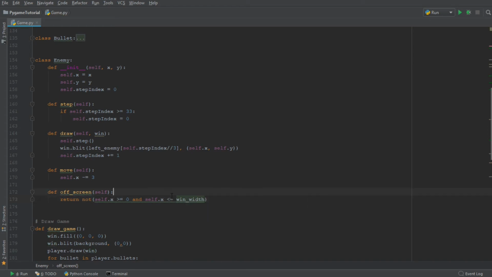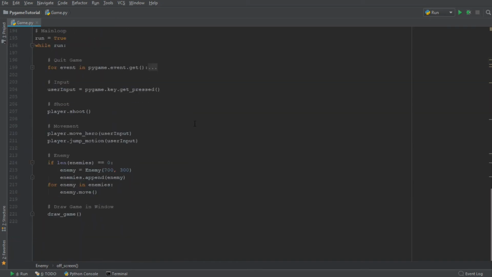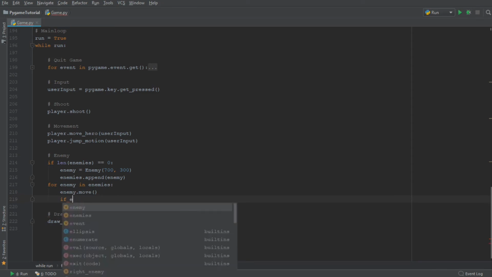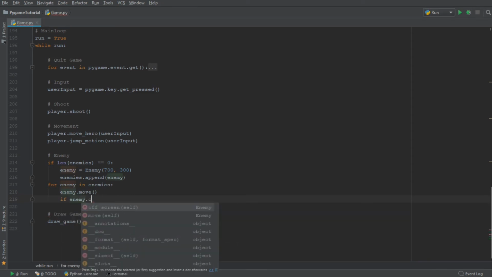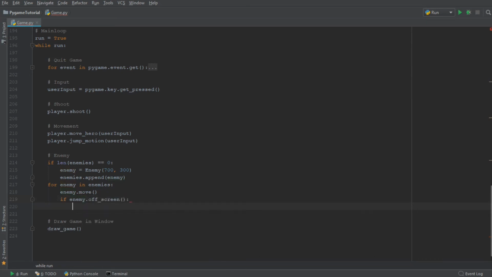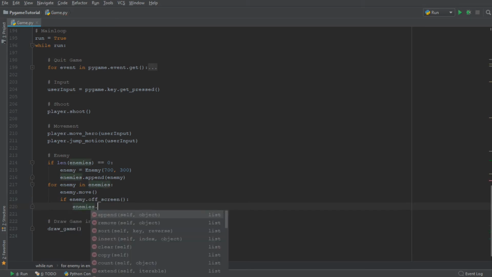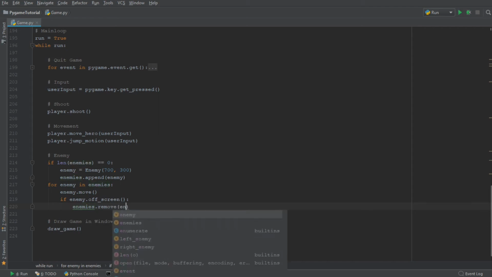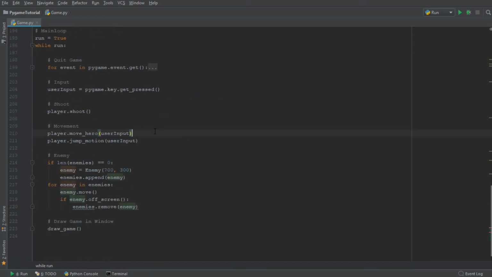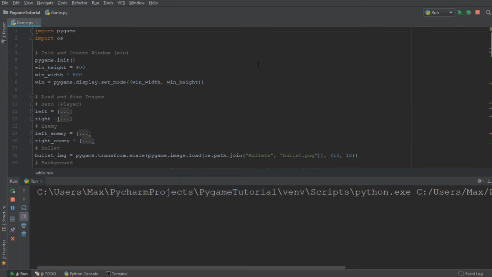Okay, then we need to, of course, call this function for all the enemies. We're going to say that if enemy.off_screen is true, then we want to remove the enemy from the enemies list. Remove enemy. Okay, now let's go ahead and run this and see if it works.